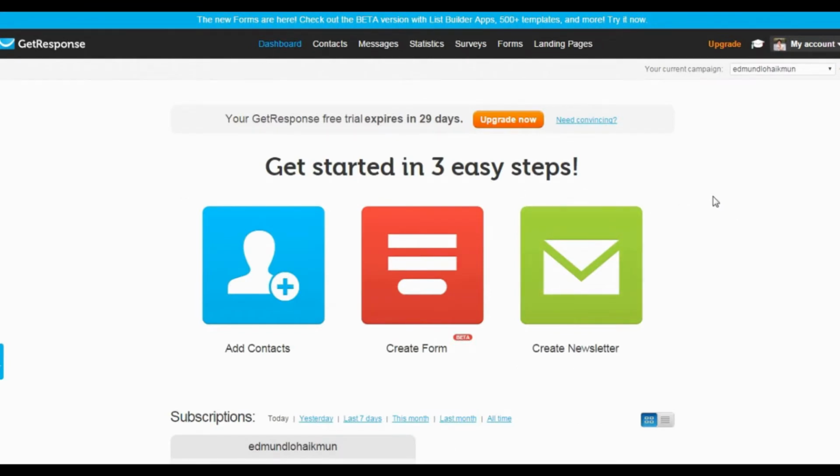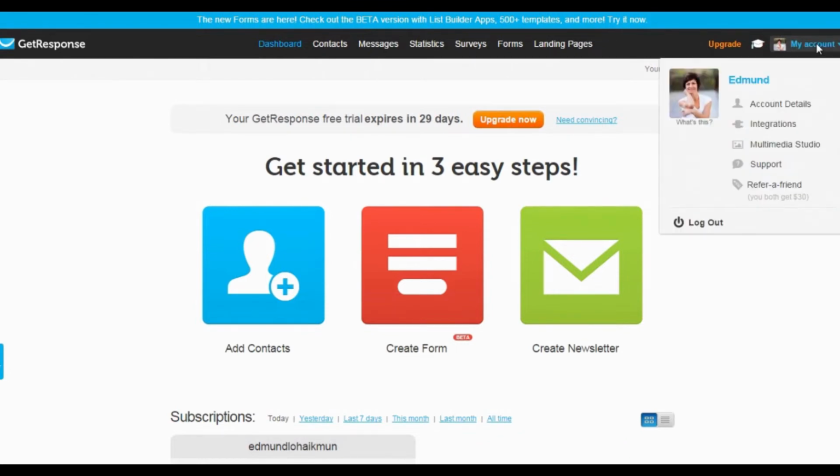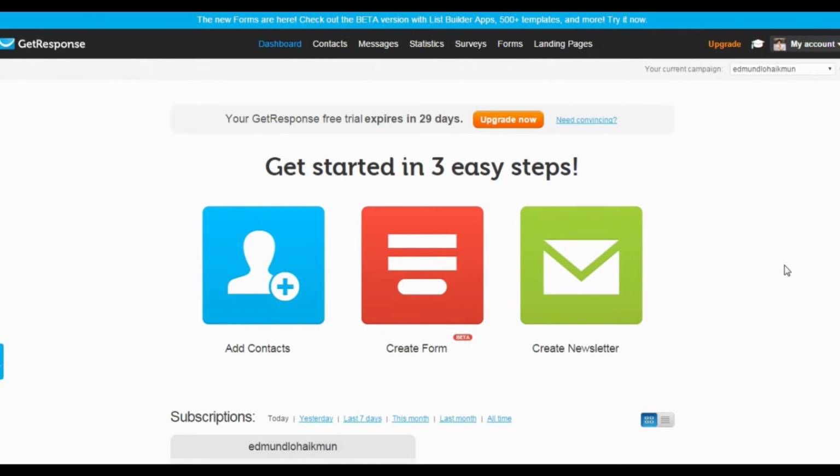When you are in the dashboard of your account, hover over to the top right corner, and you will see the drop-down menu for My Account. This is where you can configure your account details, your add-ons, billing details, integrations, support, or refer a friend. I will not go through one by one with you. The important part in configuration is the campaign settings.